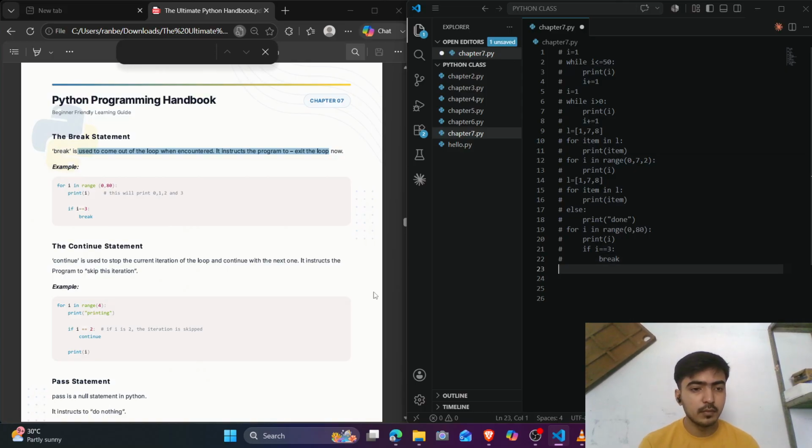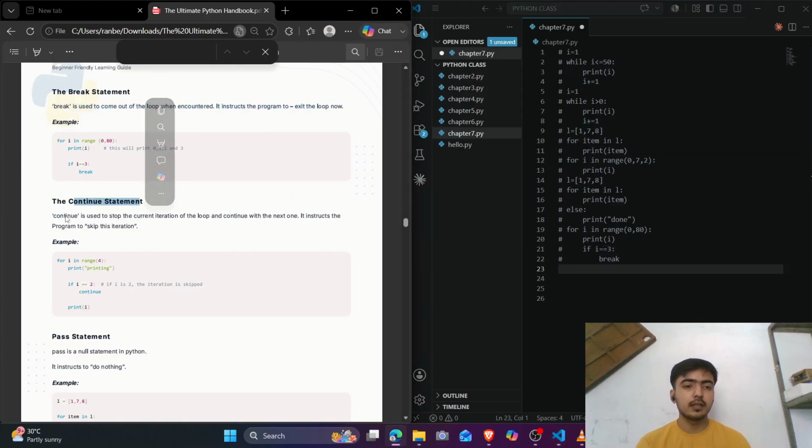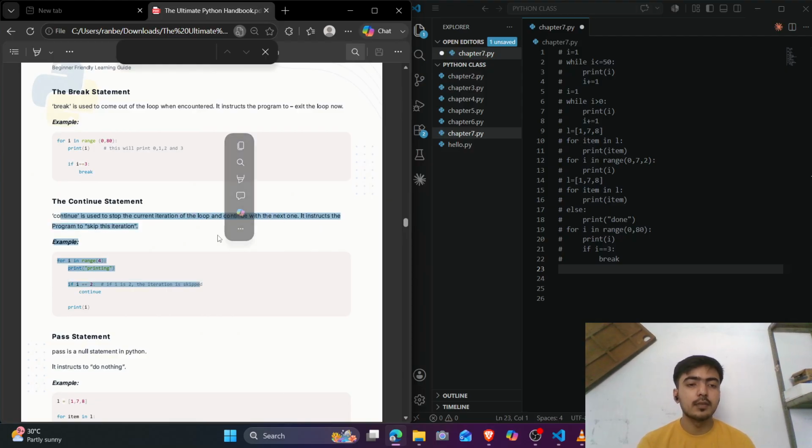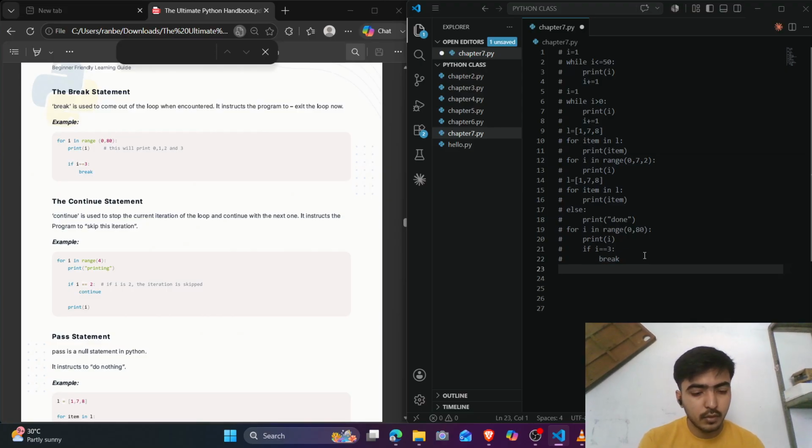Let us know about the other statement, continue. Continue is used to stop the current iteration of the loop and continue with the next, skipping that iteration. Break is used to stop the loop, but continue is used to skip an iteration. When a particular iteration is occurring, we will skip that and move to the next one. We'll take an example for that.